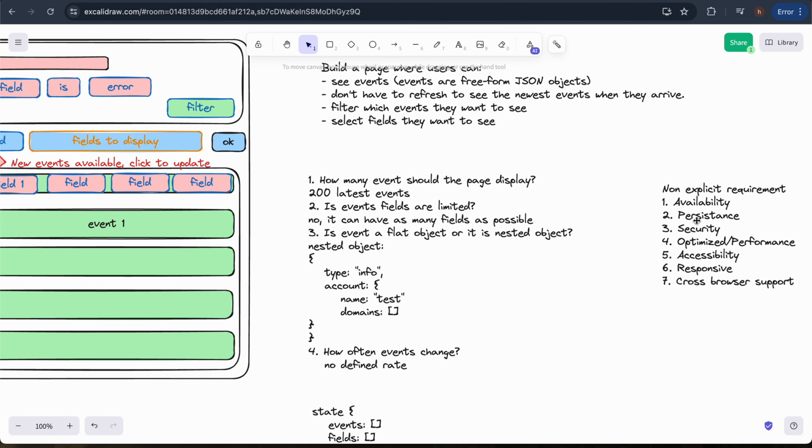Persistence, our page is persistent, so new events arrive on top because our data structure is a queue, and we're pushing new events on top and removing old events from the bottom. Of course, we're using SSL, and we're checking the security, so the API does not allow our users to see other users' events, and the other way around.